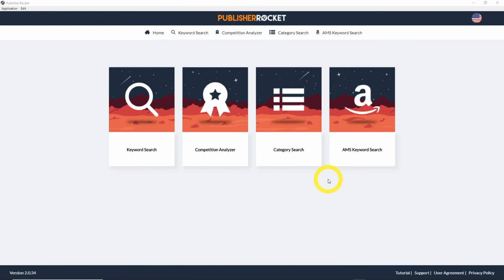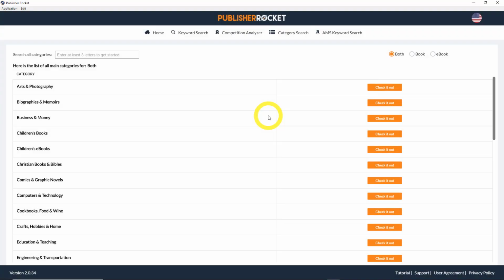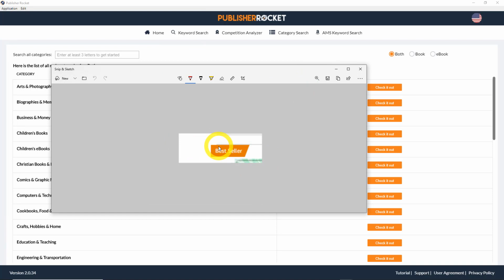All right, moving on to the second to last feature we're going to cover, and that is category search here on Rocket. And this is one of the most important features. The reason being is because it helps you better optimize your book to achieve the bestseller logo by your book on the Amazon search results.